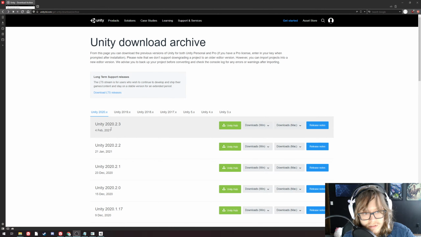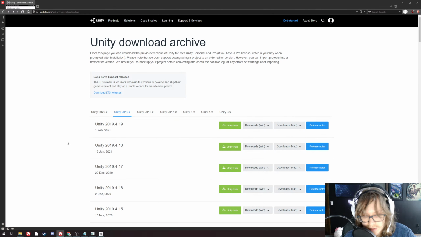So given that 2020.2.3 released 5 days ago, I'm guessing that 2021 is probably still in beta, so this is probably the most recent. And given that, unless you have a compelling reason to need 2020, I would really recommend sticking with the 2019s, which have had more bug fixes. Unity continues to support versions of Unity for several years, so it's not like 2019 is outdated or anything. It just has less features, none of which I think we're going to need.